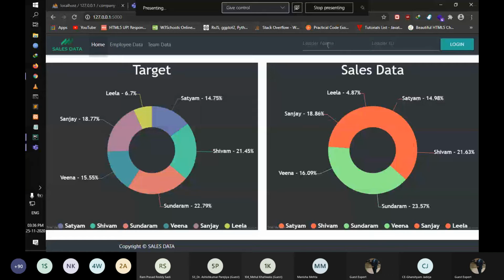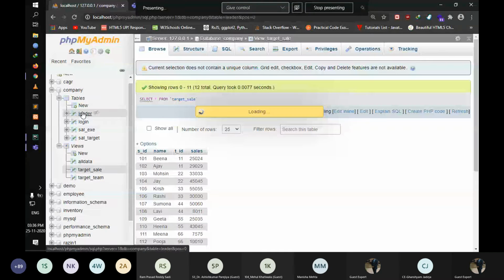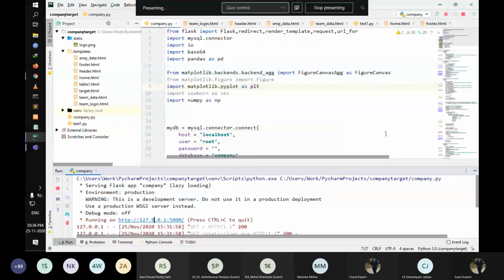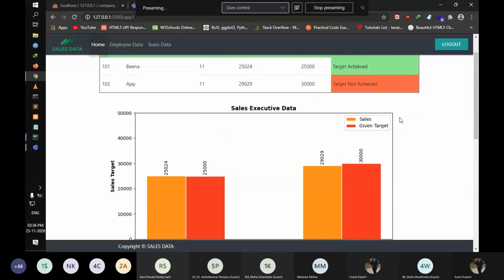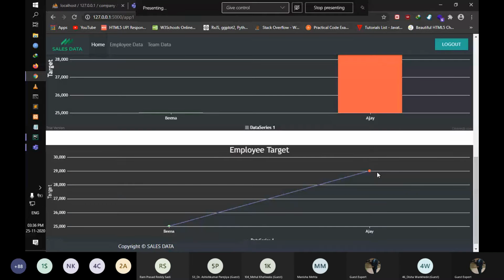And another thing here is that if I enter a name and an ID, so as you can see, this Satyam here. So if you go to the MySQL database, you can see that Satyam ID is 11. So when I click login, it will just give us the data of Satyam's team, and it will show us graph, and it will show us details if they have achieved the target or not.